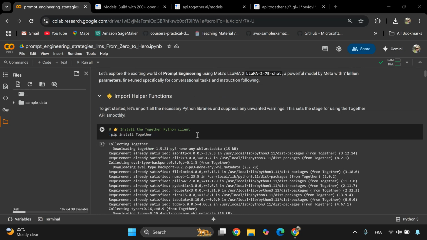So first, we will install the official Python library for Together AI, which is a cloud platform that hosts open source large language models like Llama and others. So let's run it.